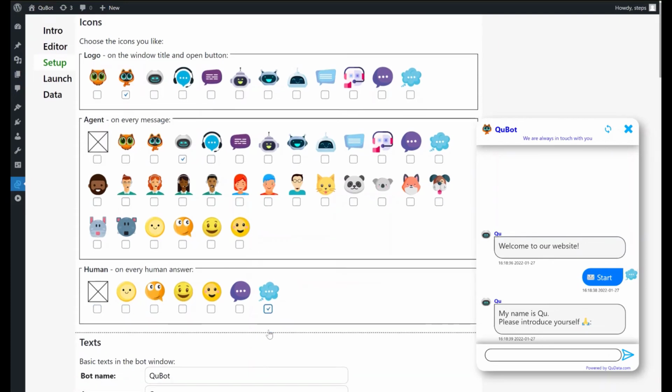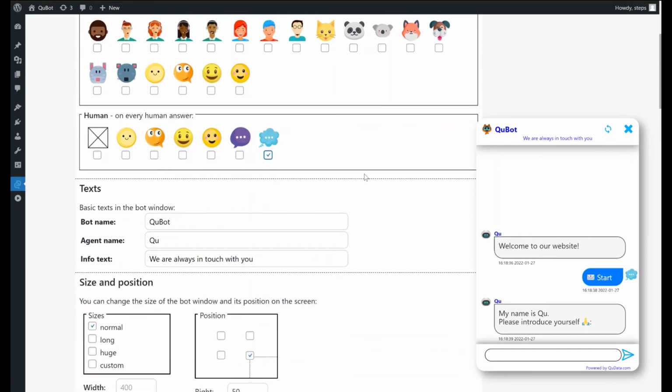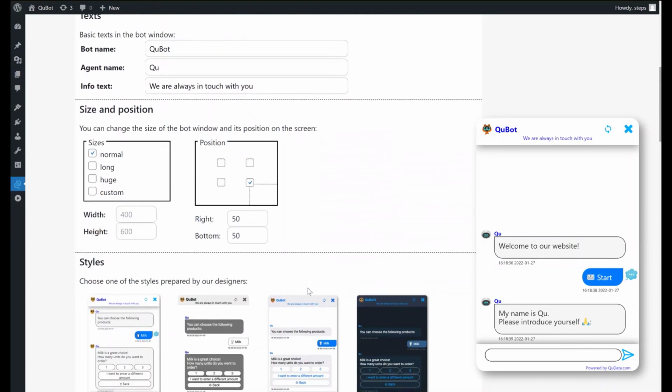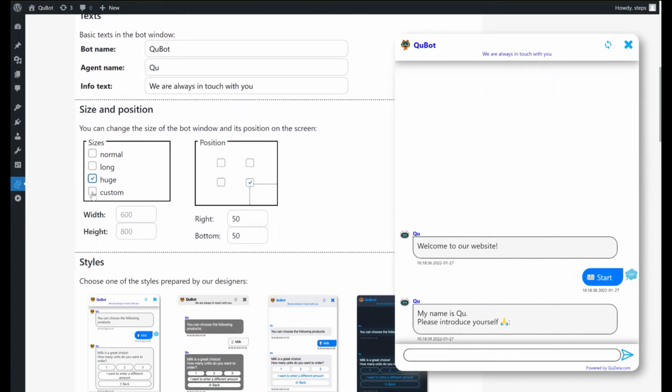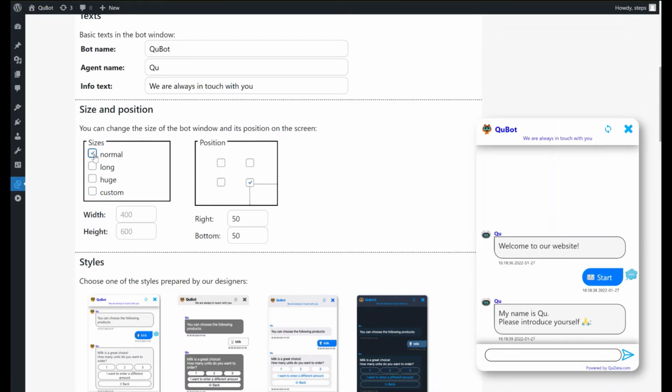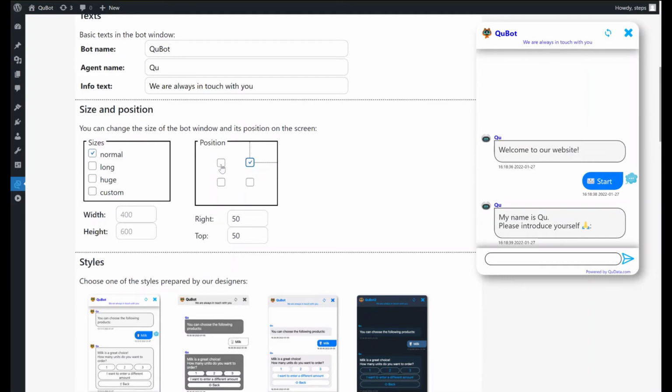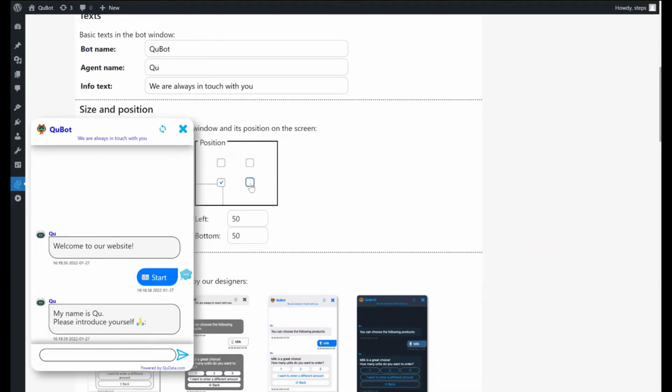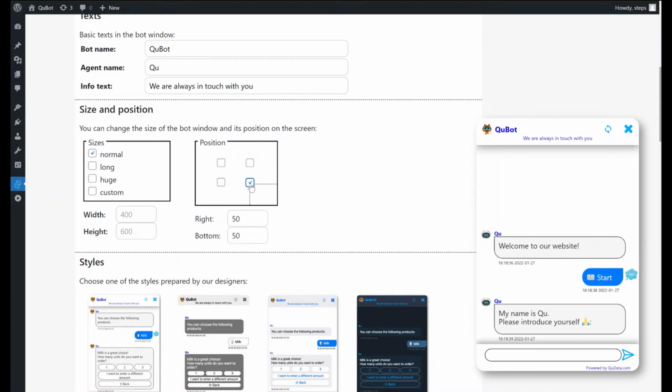Next are the texts for the bot window header, the bot name displayed in messages and some optional information about the bot. The next section allows you to select the size of the bot. And in the Custom position, to set any width and height of the bot window. In the right panel, you can set the position within the main browser window where the bot will appear. The numbers below the bar change the distances corresponding to the dotted lines, that is 50 pixels from the right and bottom of the screen.